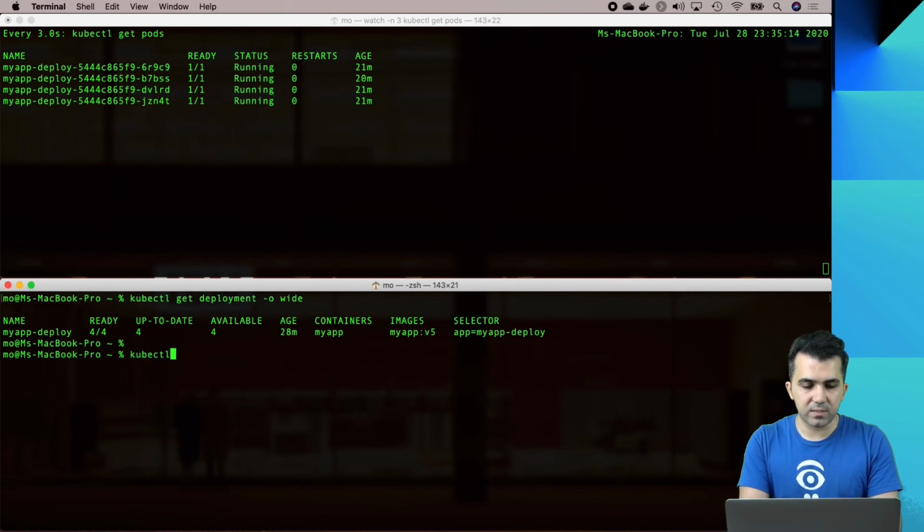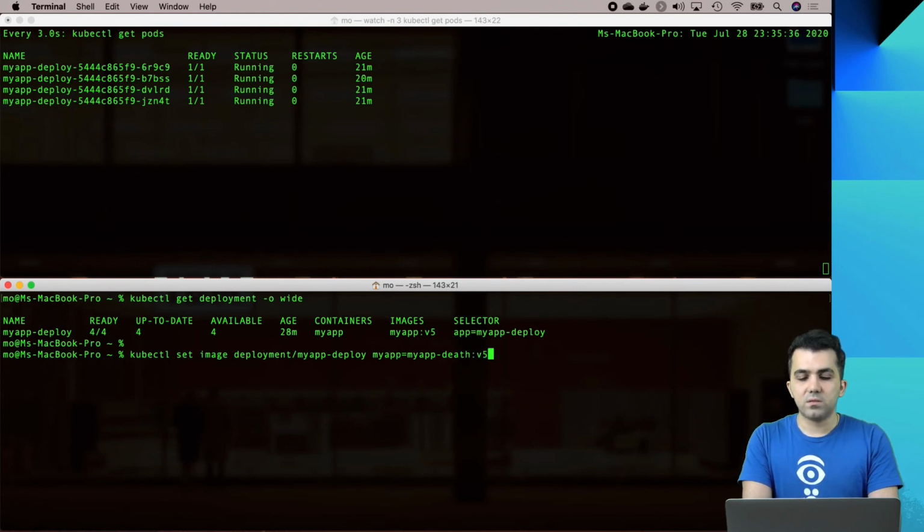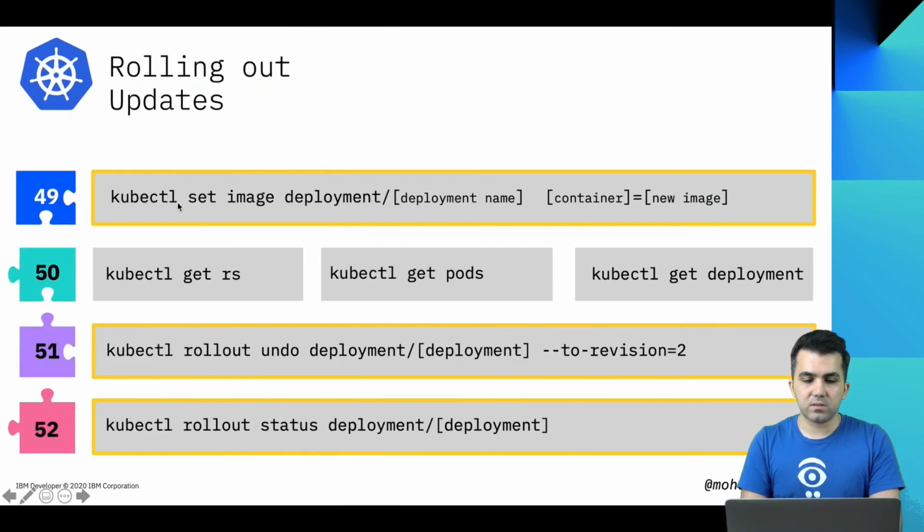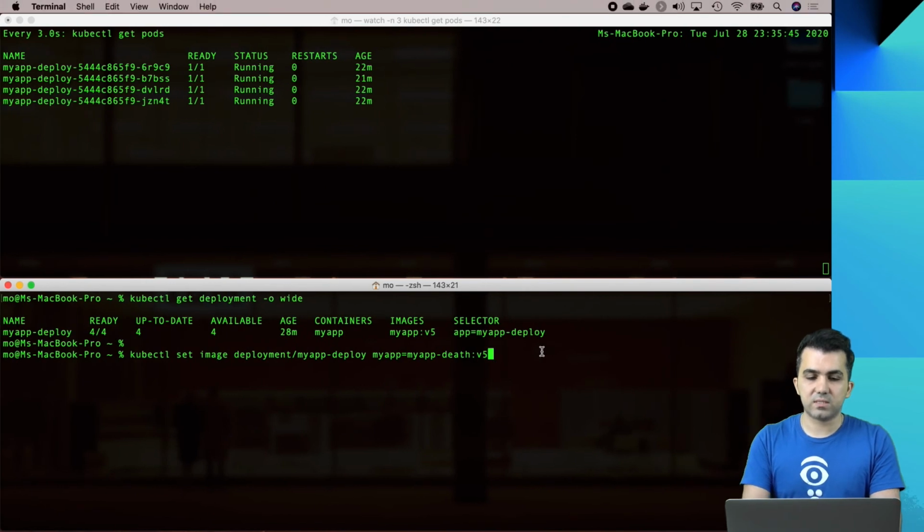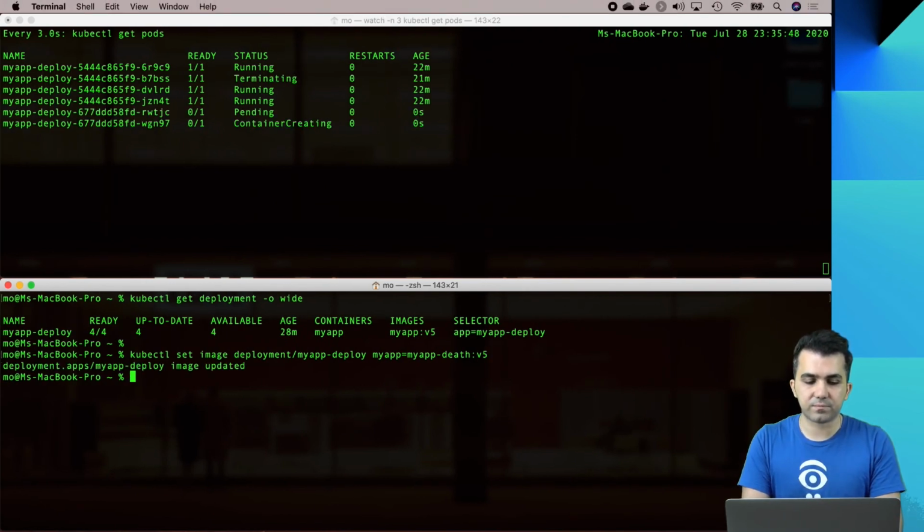So now I'm going to go ahead and make that happen. Just wanted to give you that information in case you get confused. You need to use the container name. Set image deployment my app deploy, and then the container is my app, and then the new image name we saw is v5. So kubectl set image deployment, container and the new image, and let's take a look at how it's going to happen. So now our deployment is being updated.